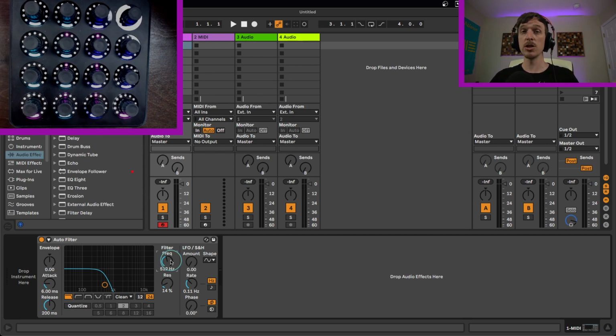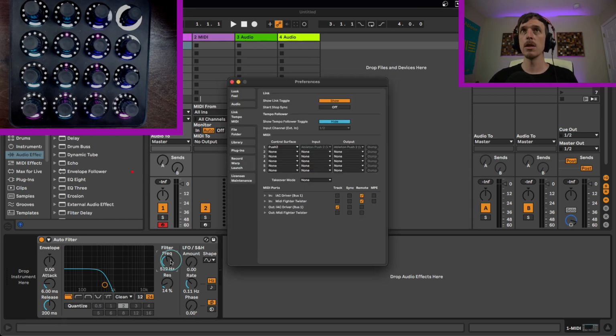You might not want it to jump to that value, especially if you had this mapped to a volume or something. Then your volume would just jump up and get really loud really fast. So we can change that over here in our MIDI preferences. Command comma or Control comma gets you to your preferences. And under the MIDI tab, we have this takeover mode. Like I said, in None, it just jumps to that value. Or we can switch to Pickup.